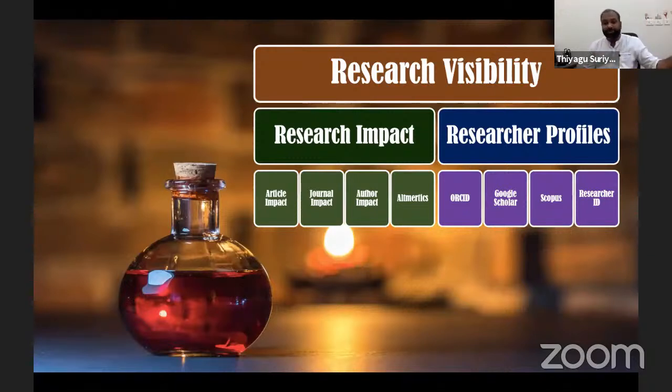But in the case of research impact, it is not made from our end. Only the author impact we are able to do, but other things, particularly the journal impact, the journal may take care of. In the case of research impact, there are different modalities. One is article impact, then journal impact, then third is author impact, and the last one is altmetrics. This is the way research impact may be evaluated. In the case of research profiles, this is the way research visibility may reach a wider audience.